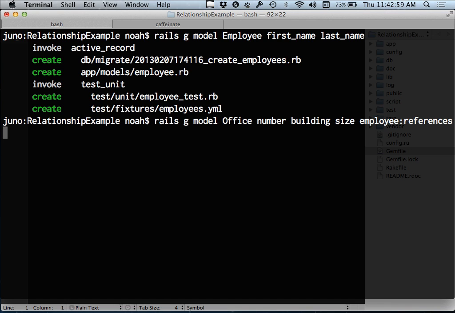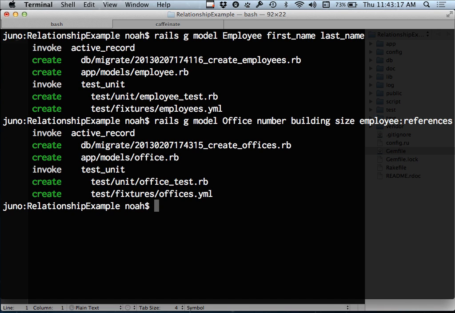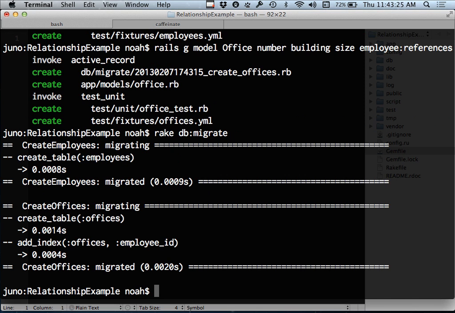But by using the Rails specific notation here, saying that there's an employee that is going to be referenced, it'll actually do that and take one additional step for me that I'll show you in just one second. Okay? I'll go ahead and hit the enter key. There we go. And while I'm here on the console, let me also go ahead and do rake db:migrate to apply all that to the database. So it creates my employee table, it creates my office table.